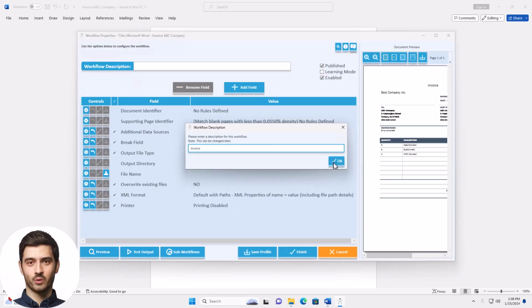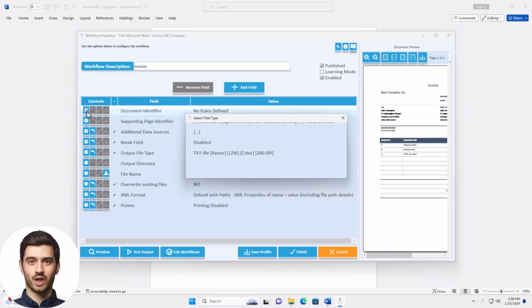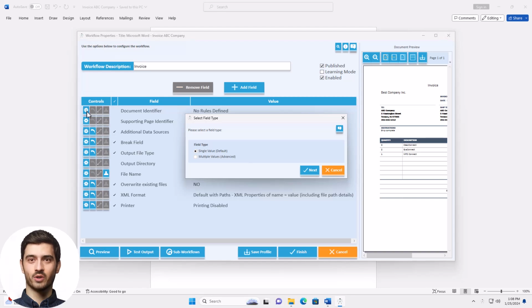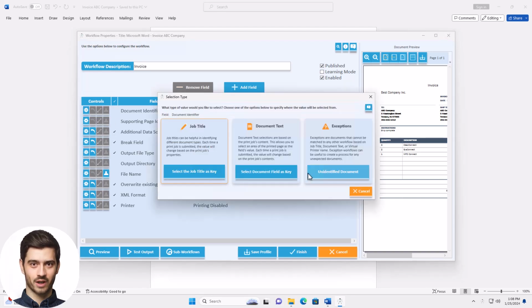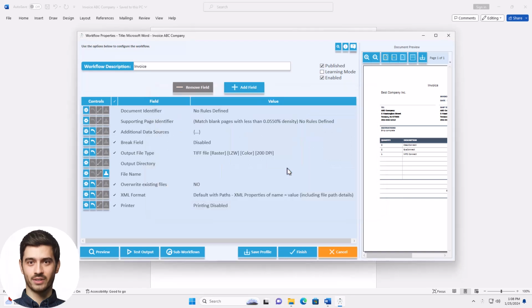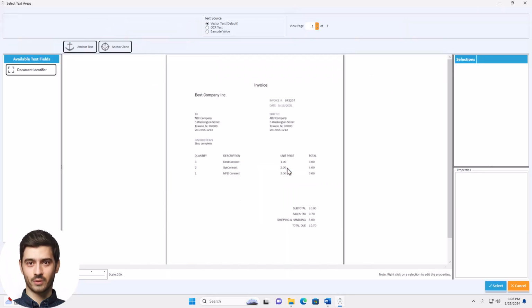I will now configure the workflow properties, starting with the document identifier. This will determine how DeskConnect identifies the input file. Configuration can be done using multiple values together or just one value. For this demonstration, I will use a single value identifier. I will select document text so I can use the data from the form as my value.